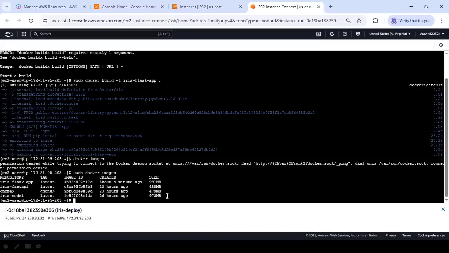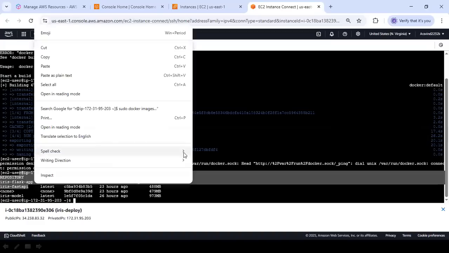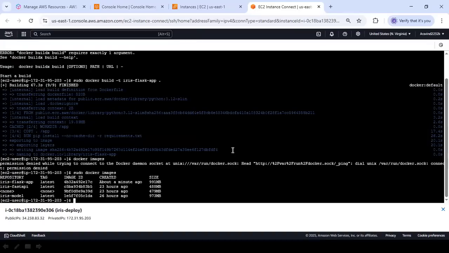Next, we need to run your Docker container. We have created the Docker image by the name of Iris Flask app. Now we need to create and start a container. So we have created the blueprint, guys. A house blueprint. Now we need to have an actual house, isn't it? So for that, we need to use Docker.